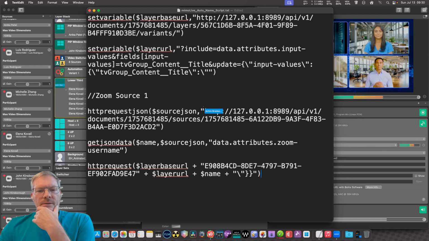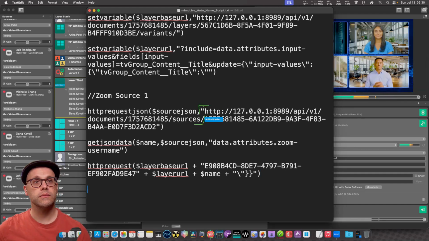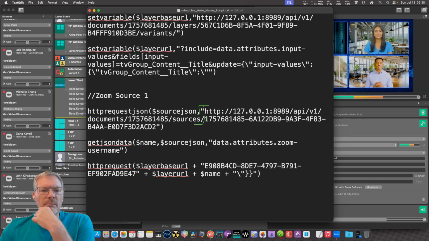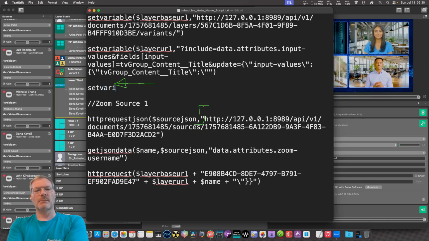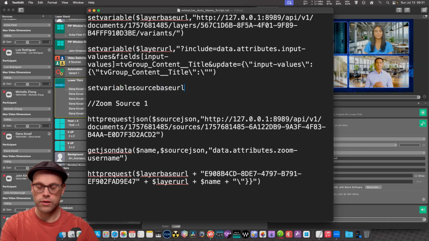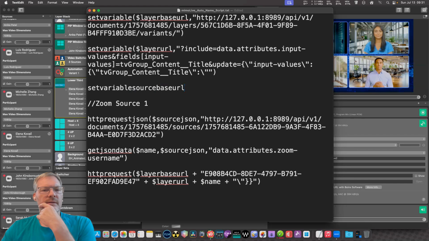Okay, going back to our code here. So you copied this part to the clipboard, and now you can put in here another set variable, or I would say source base URL, for example. This is all one word: source base URL. Just follow the syntax of the code above it. So set variable, brackets, dollar.